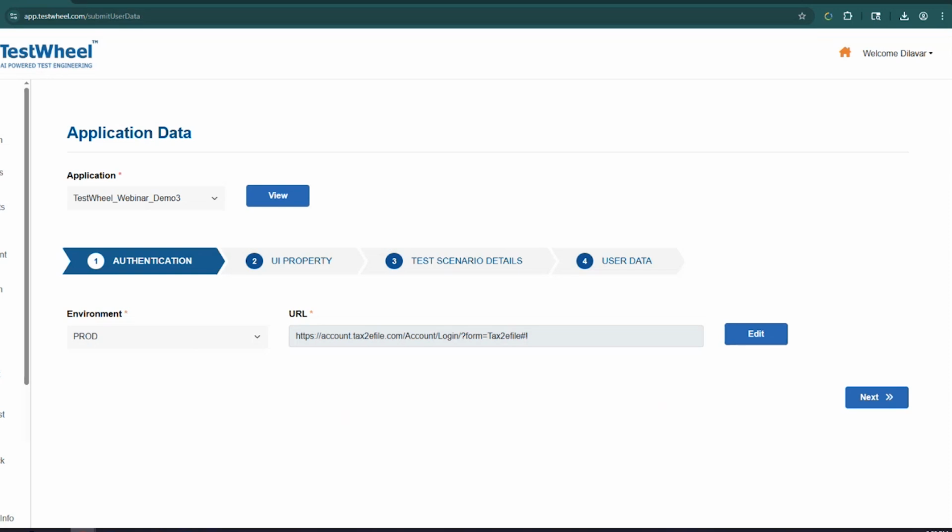And once you're done updating, you just click update and your changes are saved. And from there, you're ready to run your test as usual. This eliminates a lot of the repetitive manual steps that makes ongoing test management such a hassle. So using TestWheel makes it a far more scalable process.